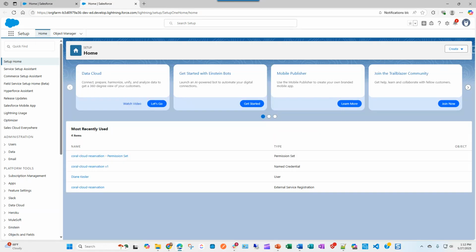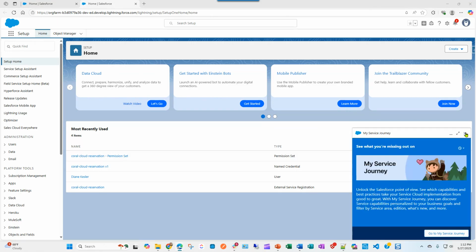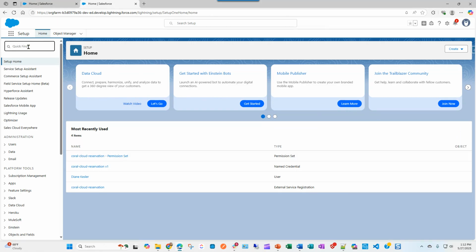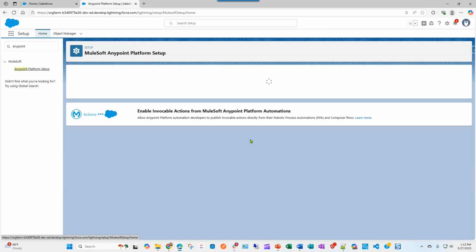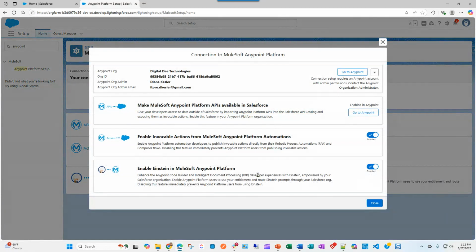One thing we can stop and do real quick. Let's go to Anypoint here. And there is the Anypoint platform setup. We have already done this. This is what we did in part 1. We did this handshake between our two orgs.